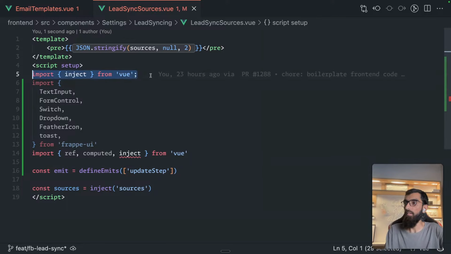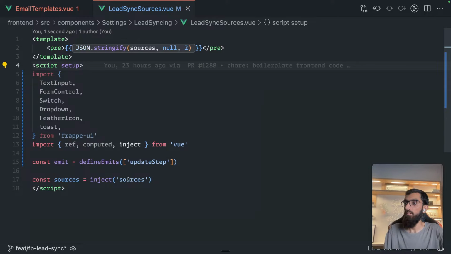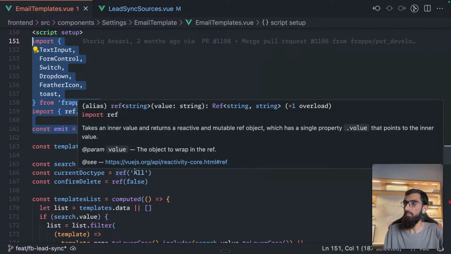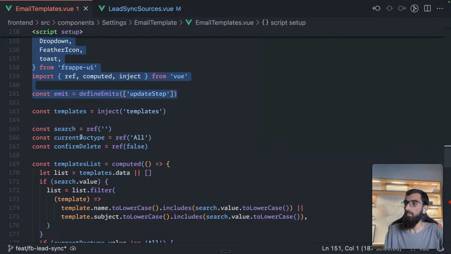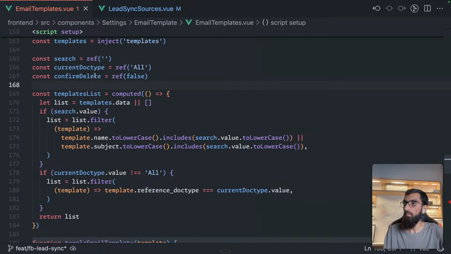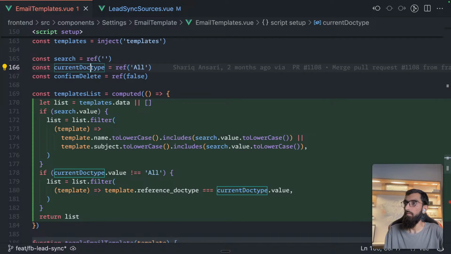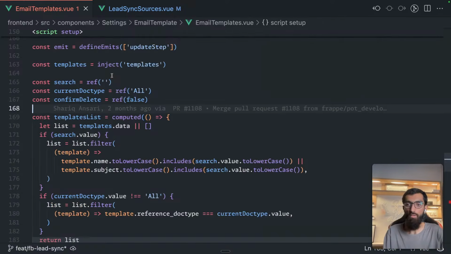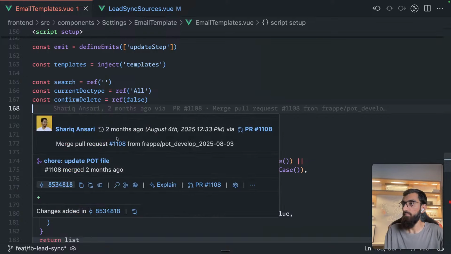Yep, inject can go away. And then we have current doc type. Hmm. Why does this turn green? Hmm. Maybe some new feature in the Vue extension.